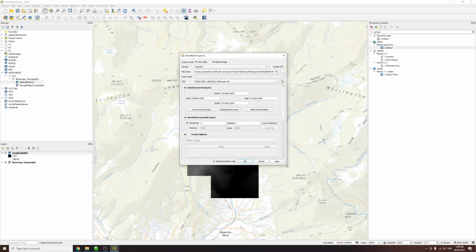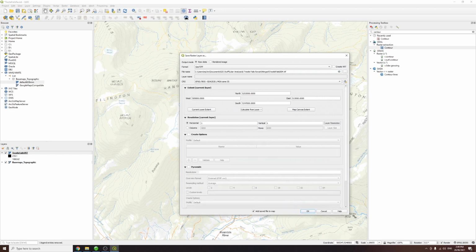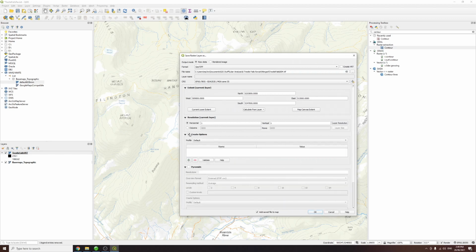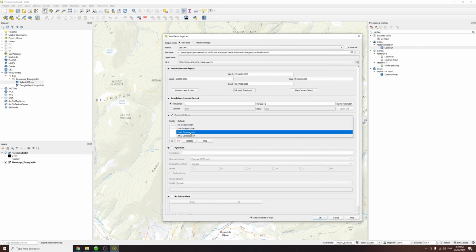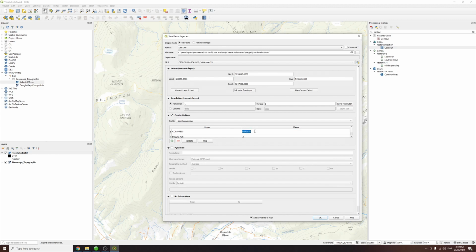Now, my personal opinion, in order to save space, this is not really important for this, but for the purposes of just doing things correctly, when you're dealing with bigger images, we're going to jump into high compression, and for compress options, we're going to change it to LZW. You don't have to do this, but if you're working with a big image and you want to save space on your hard drive, it might be helpful to do this.